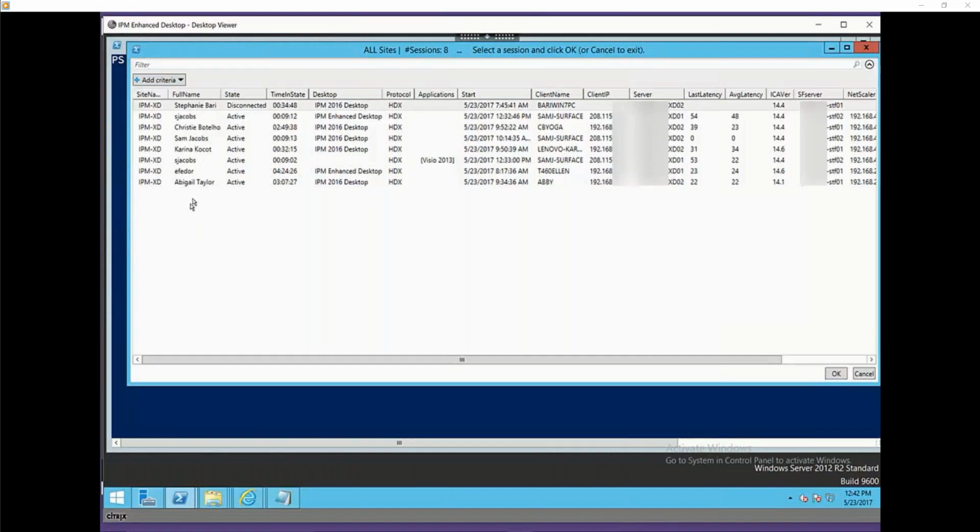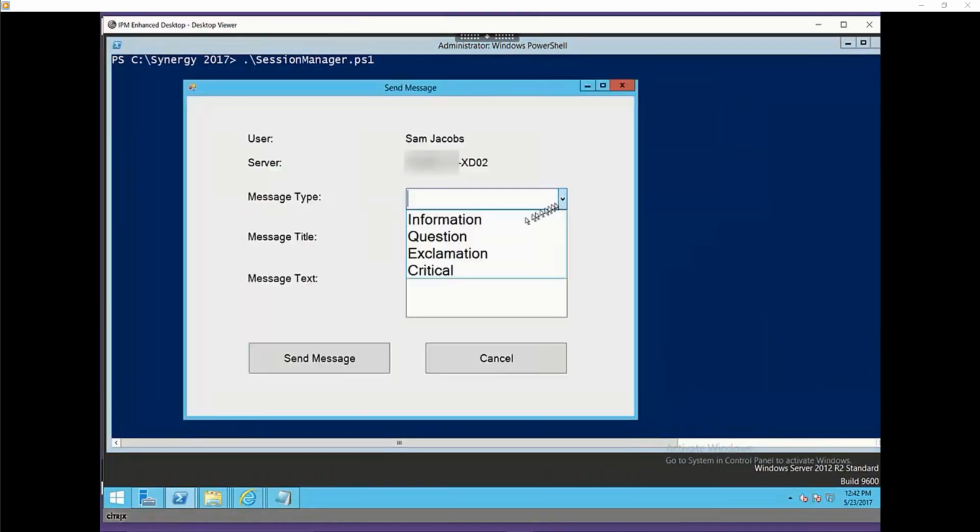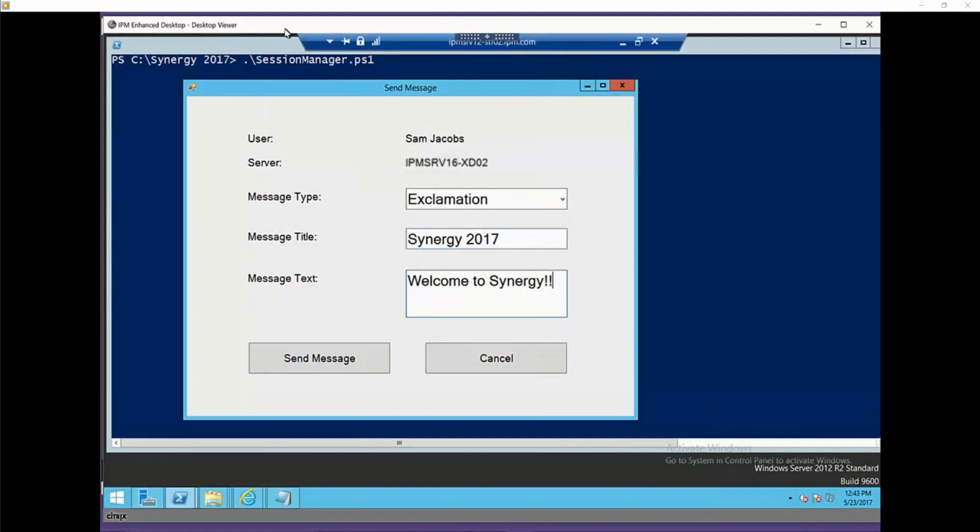But since we have such a small list of sessions, we don't really need to do so here. So now what we're going to do is take one of my sessions and send myself a message. So we click OK, and I want to send a message to myself. So I click on that. Again, I click on OK, and that brings up another screen, which we'll talk about in a bit. And we send the message type, which can be exclamation, question, or info, and we have a message title, and we have the text of the actual message itself.